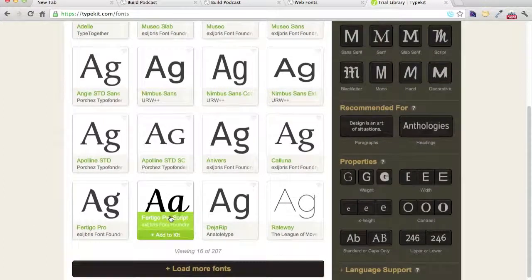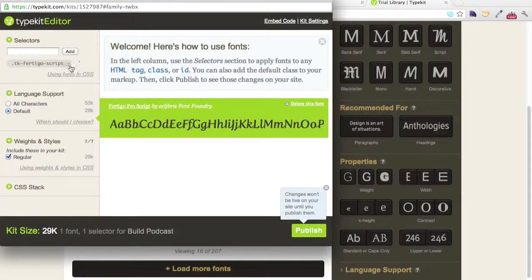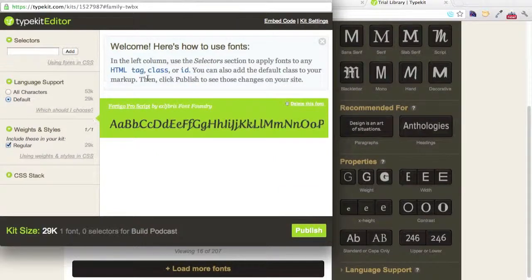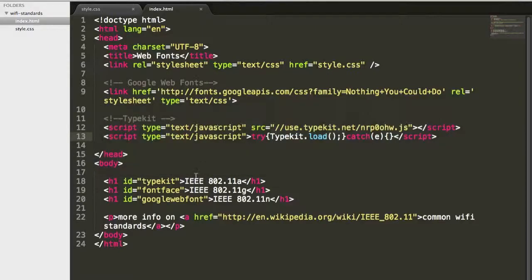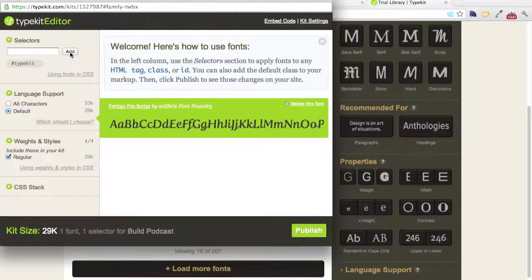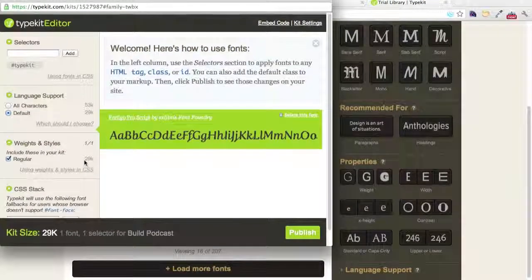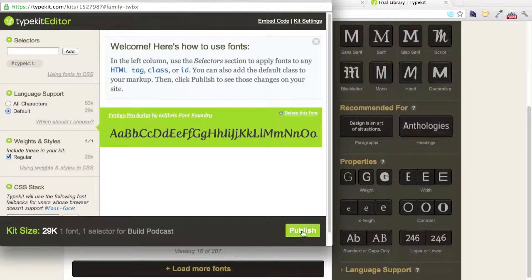And let me choose this one because it's something obvious if I apply it. So I will say add to kit. And once that happens, they will open up this little window, and they will ask you to put the selector. Obviously this is not the selector I'm going to use, so I will just delete it for cleanliness. And yeah, I do have a selector. It is an ID called TypeKit, so I will just add hash TypeKit. I will add it, and CSS, cursive, font face. Okay, great, so I will publish it.